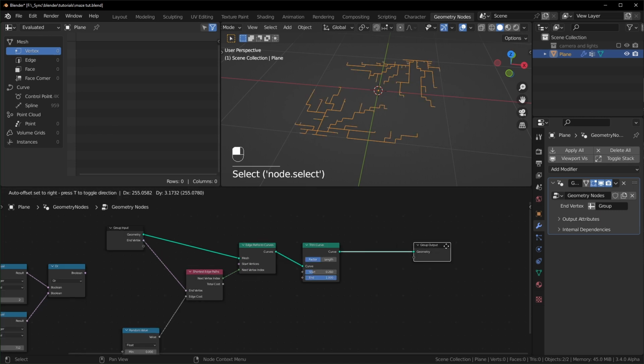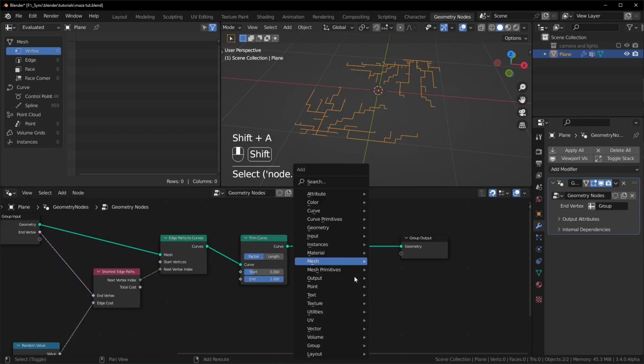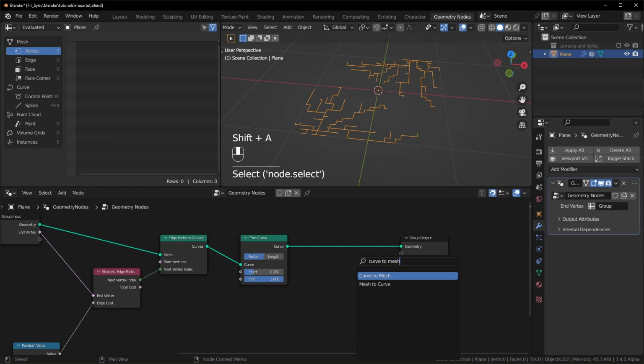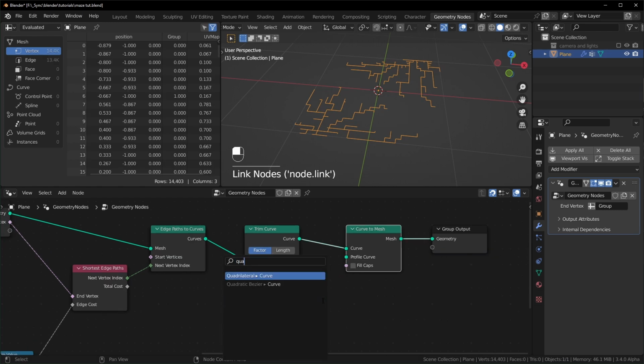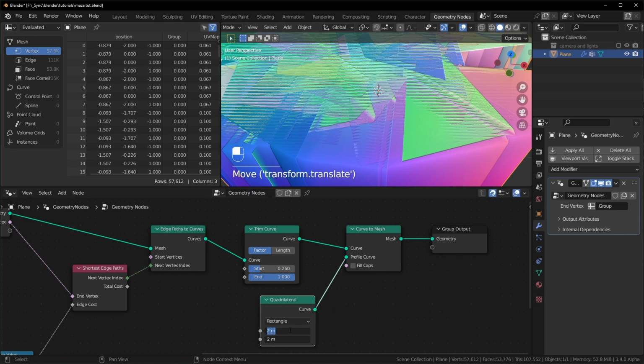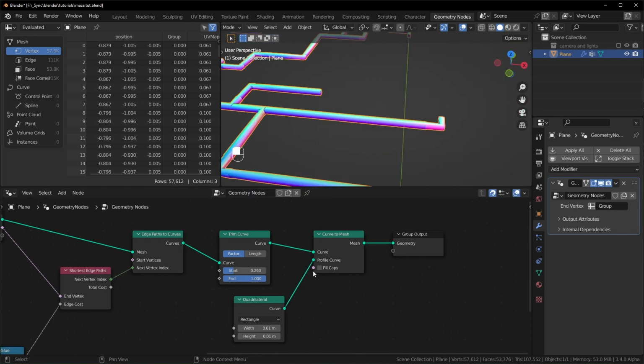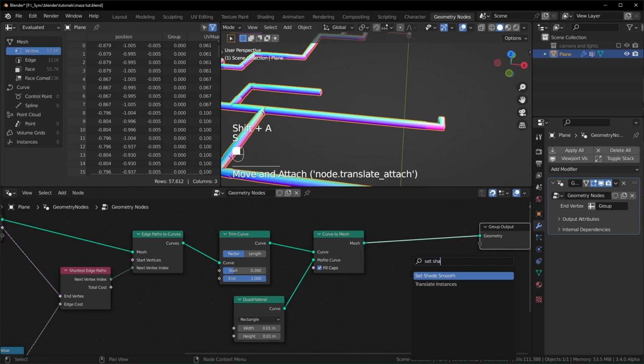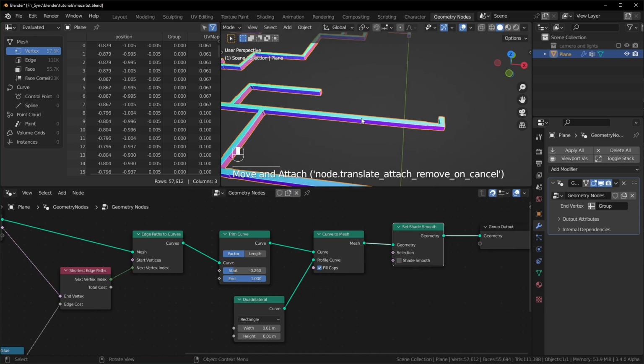Let's give this a little thickness so we can see it a little better. We can add in a curve to mesh. And for the profile curve, I'm going to add in a quadrilateral right here. And we need to make this way smaller. I'll set it to 0.01. We're going to hit fill caps, and they're all round. So we're going to add a set shade smooth and make sure that is turned off.